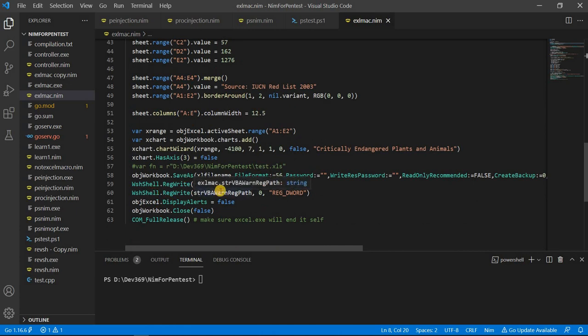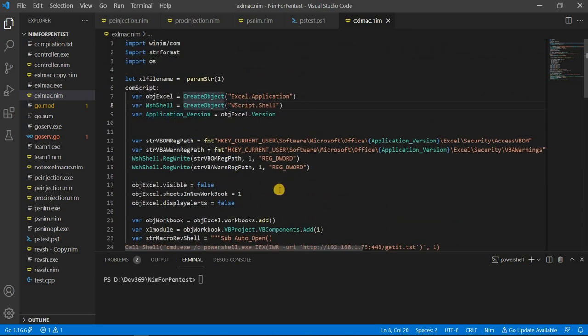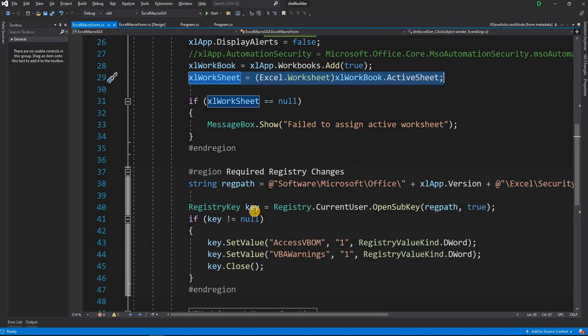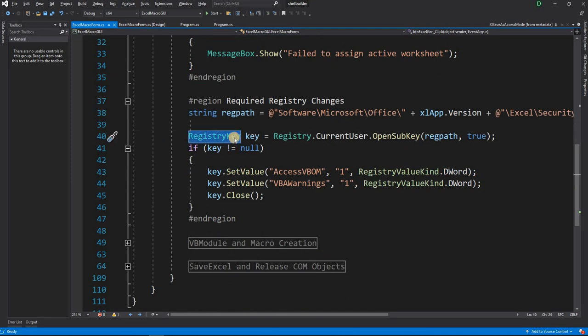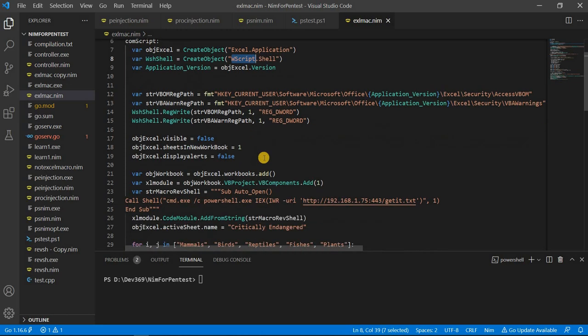Sorry, not the VBA code. That will help you to make changes on the registry here. That's a difference: in C# we were using that directly. There's a registry key namespace or class in CLR or .NET that will help you to manipulate registry values directly there. But here we did that using the WScript shell. That's the main difference compared to the one in C#.